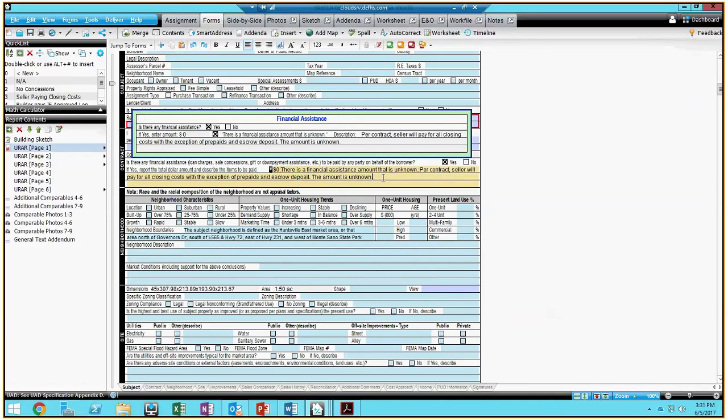So if it gives a percentage, you just have to multiply the sales price. Make sure you have the correct sales price by that percentage and put that number in there. If it's unknown, this is how you would report it.